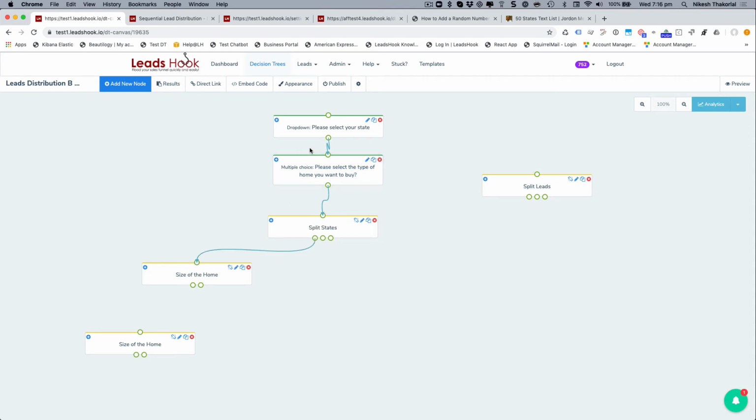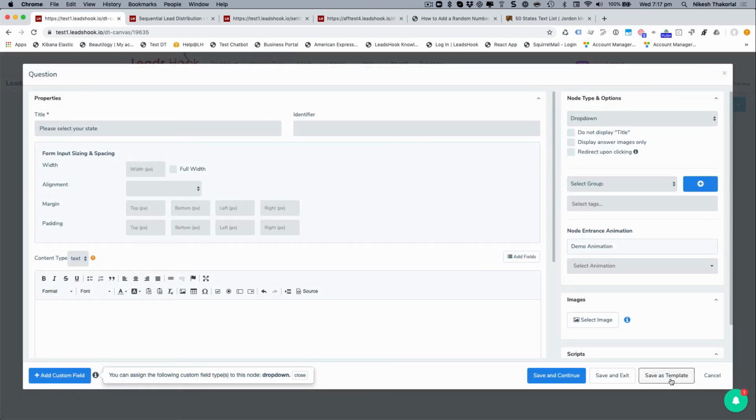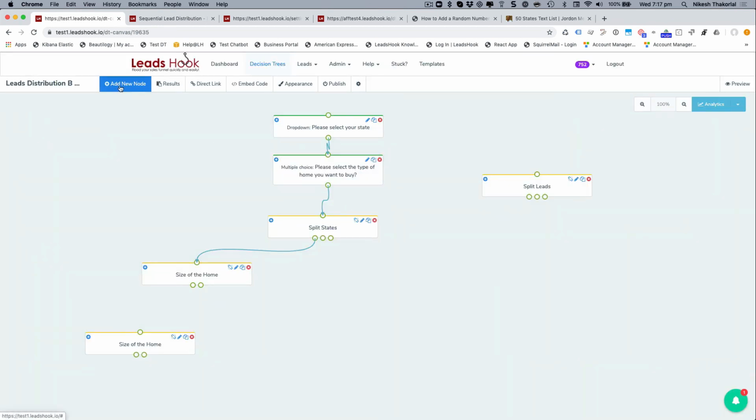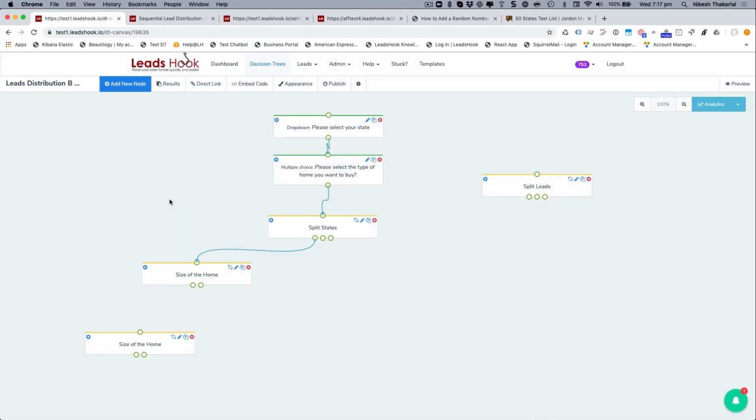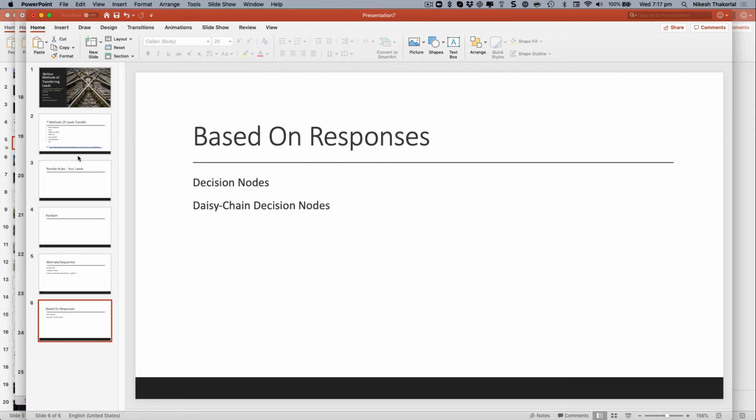And similarly for the states here, if you plan on using this over and over again, just go through here and make a duplicate or save it as a template. And when you save it as a template, they appear on the right hand side over here, like this one here. That's a templated question right over there. So it'll be saved in this section. Right, so I hope that helps you out to come up with the options for how to split your leads based on responses or the answers that you collect from your leads.